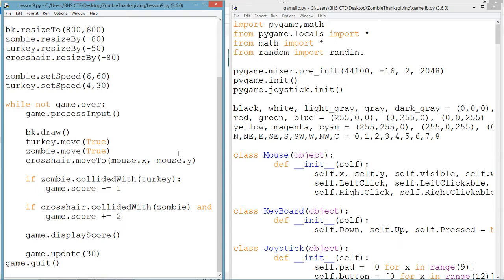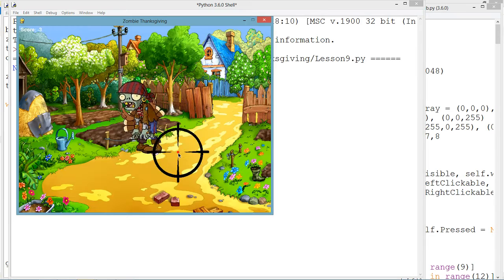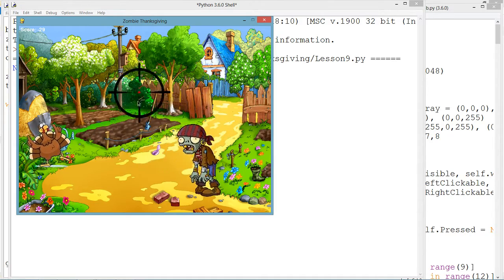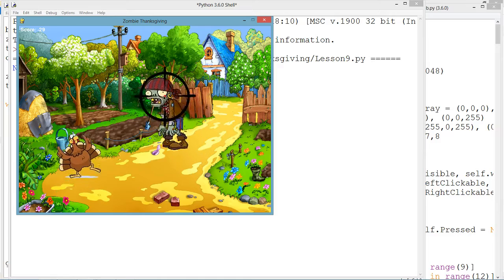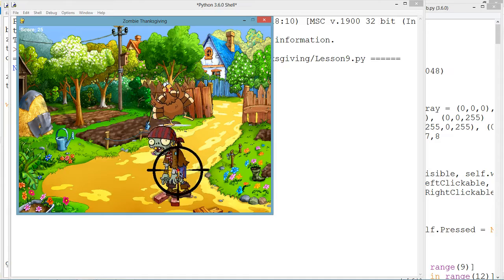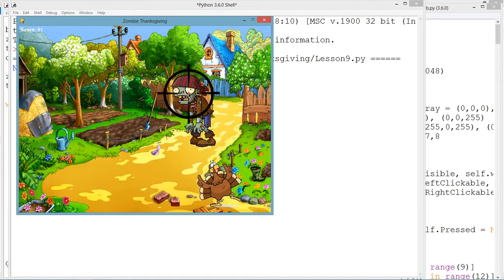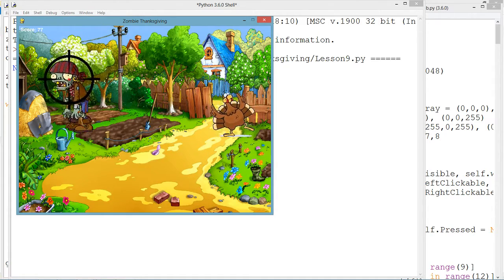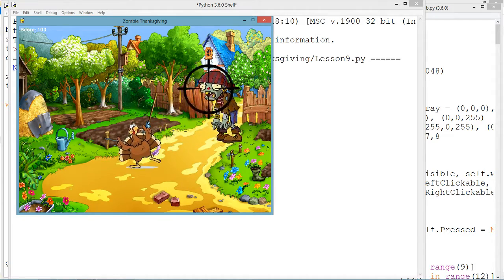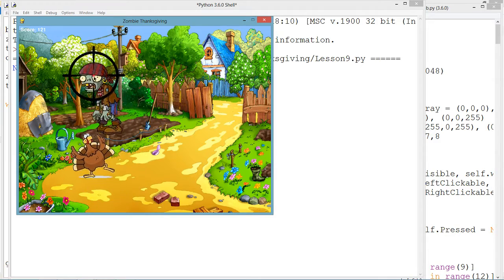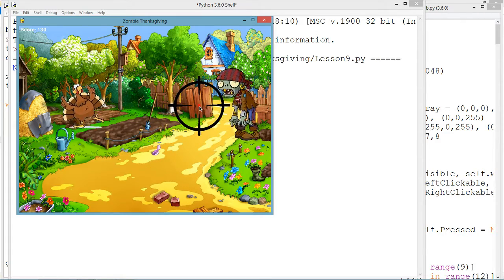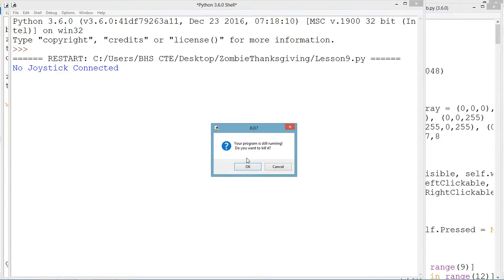So let's run our game and see what we have so far. Alright, so we saw a couple of collisions happening there. I'm in full control of the crosshairs, and I can click to shoot the zombie, increasing my score. But the challenge here is that I could just follow the zombie. So it'd be kind of nice if once I shoot the zombie, it pops up in a different location, making it harder for the player to simply follow the path of the zombie. So let's try that.